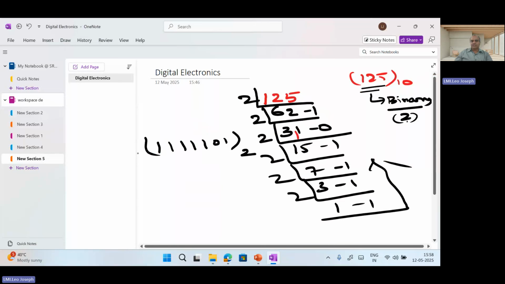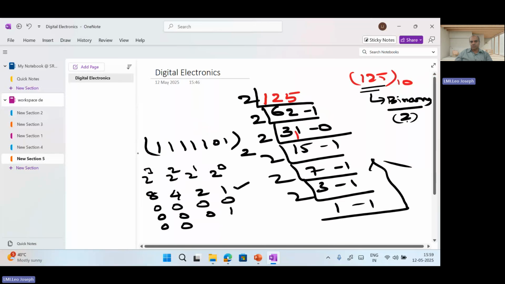Another form of representation: instead of conversion like this, you can directly write the numbers in a short span. You can write 2 power 0, 2 power 1, 2 power 2, 2 power 3, that means 8, 4, 2, 1 will come. So directly you can write 0 as 0, 0, 0, no numbers available. If I want to write 1, then 1 is available here, so you write 1 there. If I want to write 2, then wherever 2 is available, you put 1 and the remaining are all 0.